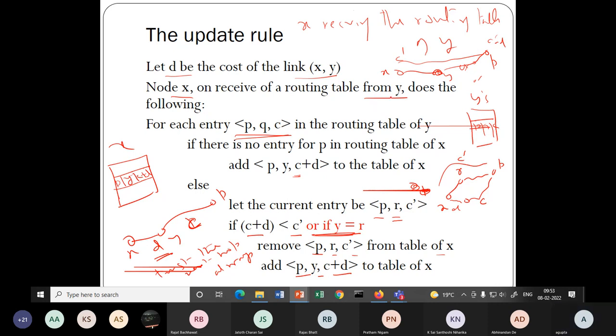Because I know my current path goes through Y. Y knows about the rest of the path to P. If Y is saying that the path has increased or decreased or something, I trust Y. So if Y is equal to R, that means the path that I know of currently already goes through Y. I update whatever Y is saying always. Does that make sense? Yes, sir. Okay.